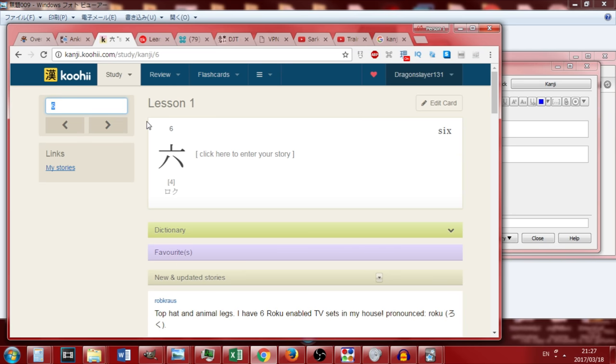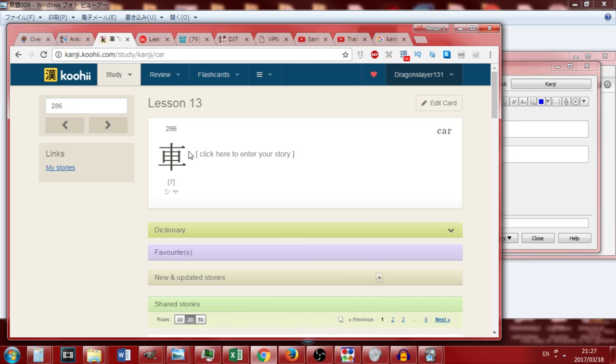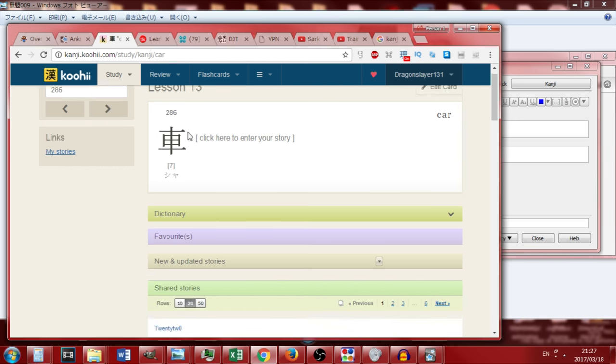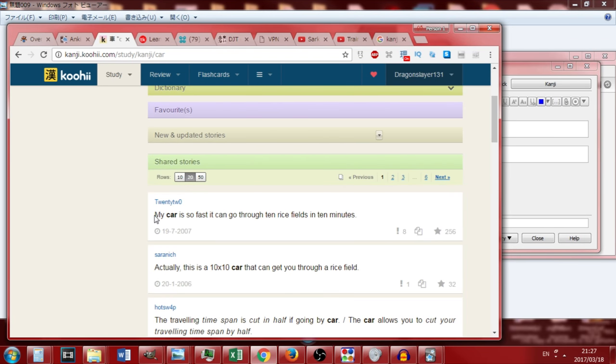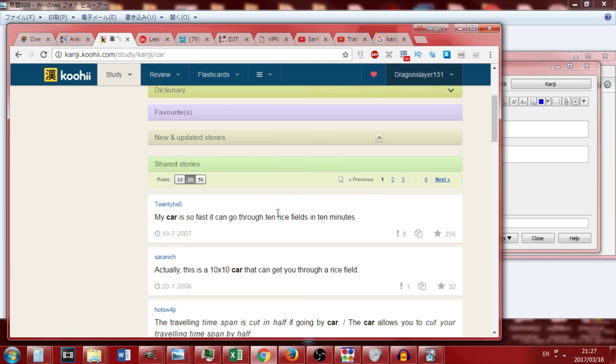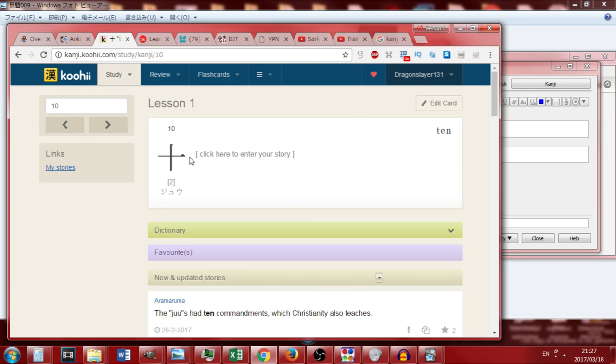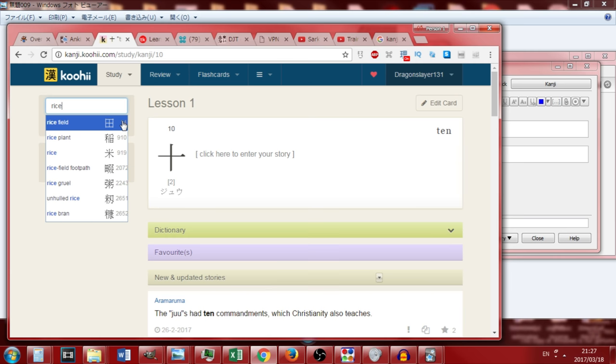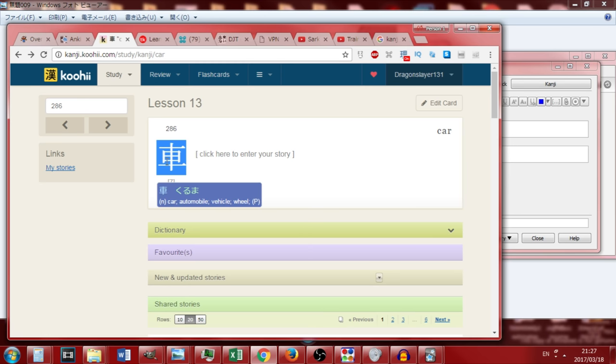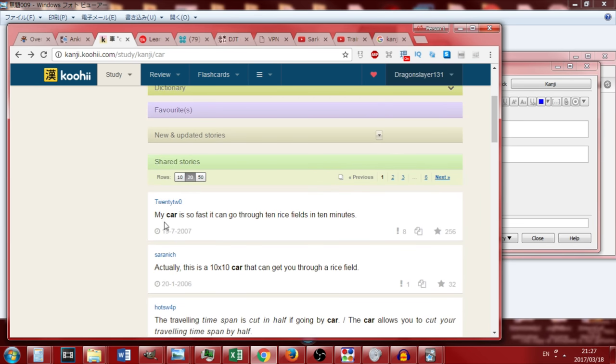See a more complicated one, like, I don't know, car? That's slightly more complicated, right? So this is harder than a line to remember, but not too hard. And so here's a story. My car is so fast it can go through 10 rice fields in 10 minutes. Well, if you remember the number 10, when you do number 10, it's like a cross. And then rice field is number 14. It's just a square box with a cross inside. So then you go back to car, all of a sudden you see it's made up of two number 10s and a field in the middle. So now this story, my car is so fast it can go through 10 rice fields in 10 minutes, will help you remember it.